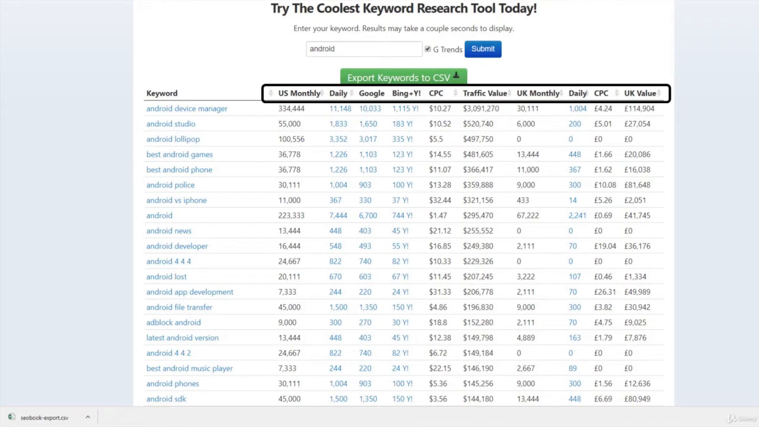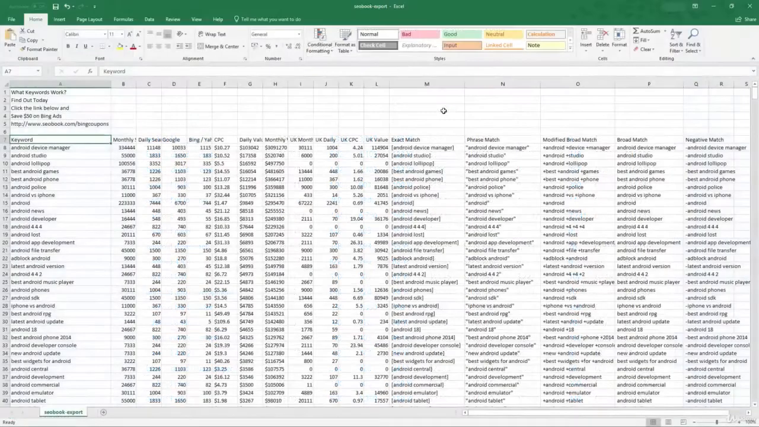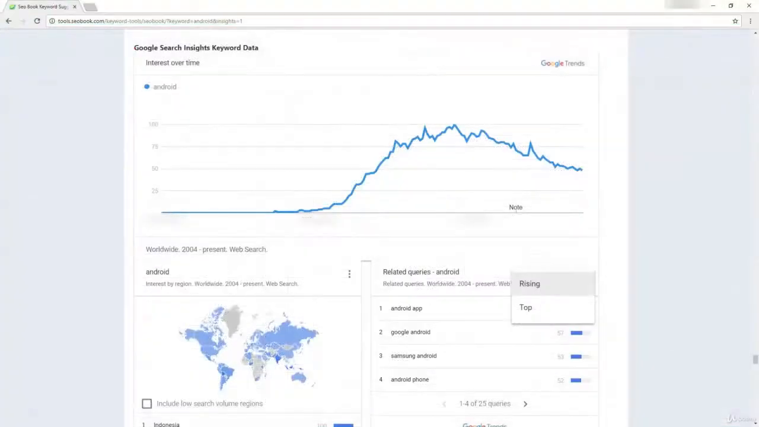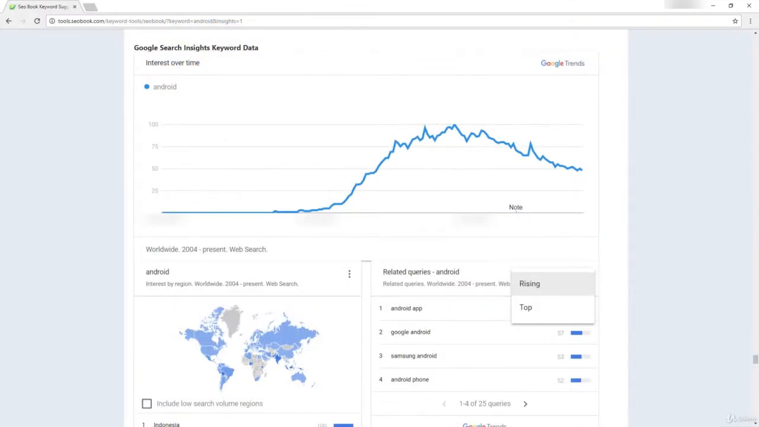The first feature that I like is you can export to CSV and you can use it for your later analysis or research, etc. This is how the CSV looks. Let's close it for now. When you scroll down, it also provides you the Google Trends data for the broad keyword you have entered, provided you have checked the option to display Google Trends data while entering the keyword in the previous page. This is same as the details that we saw on Google Trends, that is the top and rising keywords.